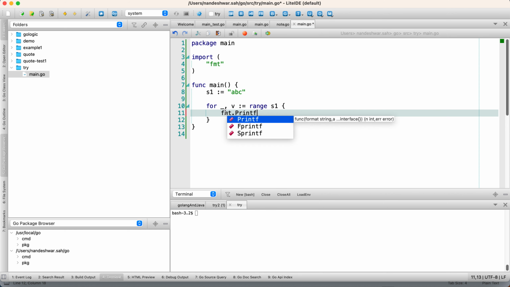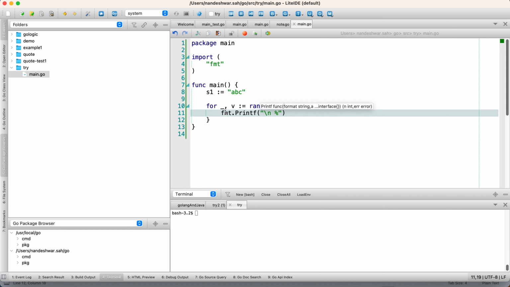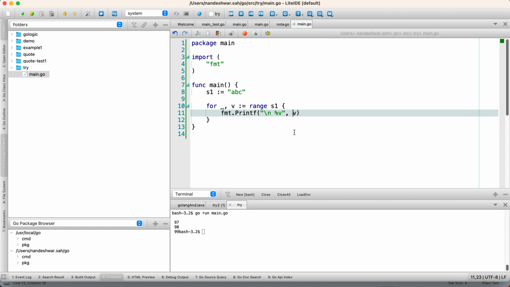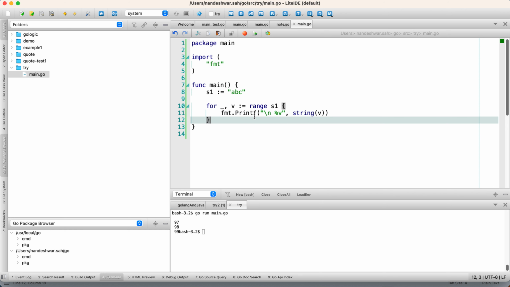So we printf with percentage v, save it, run it. We get 97, 98, 99. If you convert to string, let's see now. Okay, we'll get ABC, that's good.